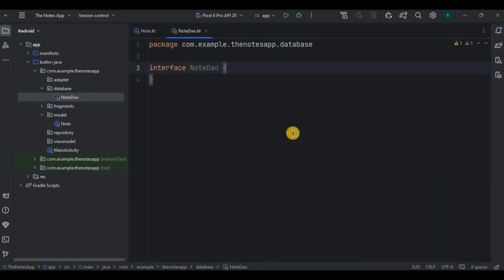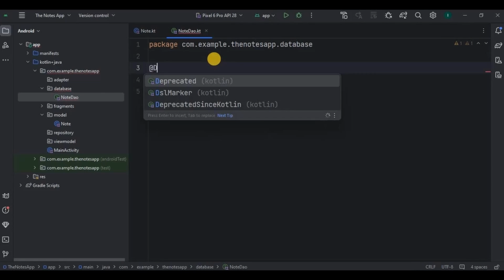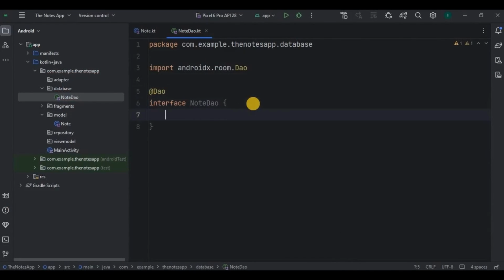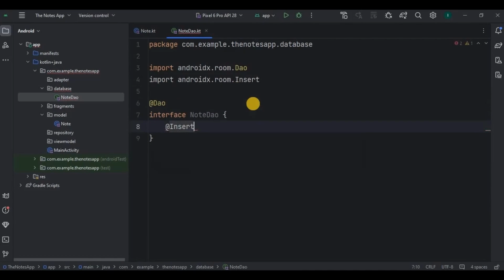Then inside it, we will have basic CRUD queries like insert, read, update, and delete. Also, we have a search feature as well. So we will require query for that as well. Here mention DAO annotation. Then let me quickly write the code and then I'll explain you.